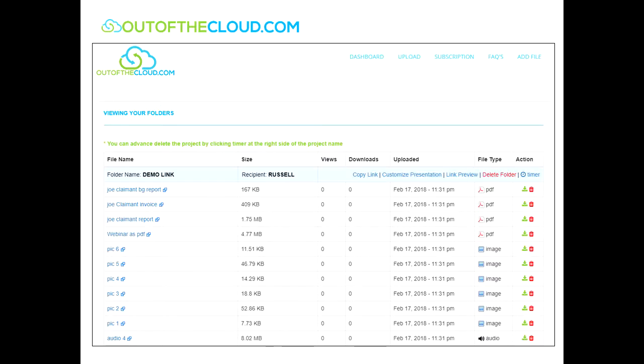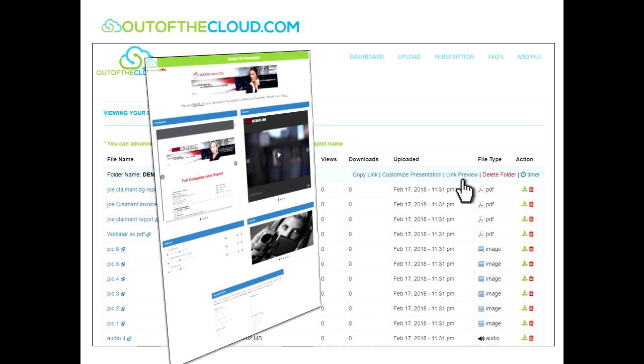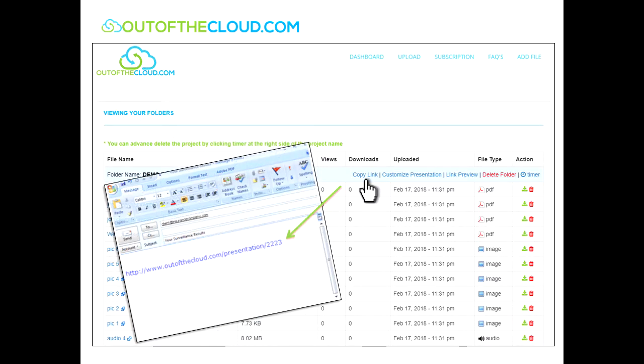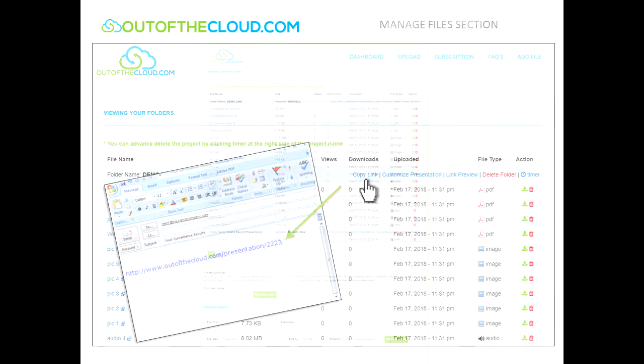Click on the Preview My Link button and a separate window will open where you will see the product that you just created. You may copy the link from the Uploads page here and paste it into an email or chat that you will then send to the recipient. It is really that simple.